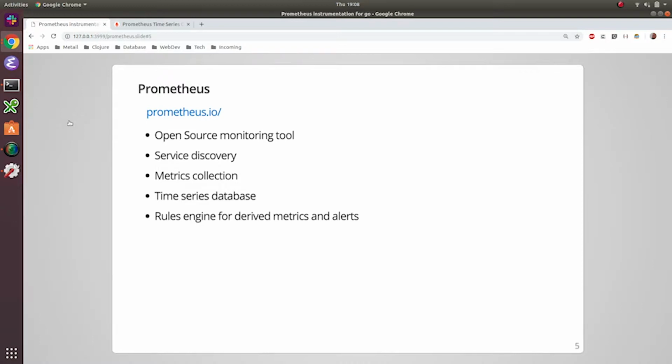So what is Prometheus? Prometheus is an open source monitoring tool. Coincidentally, it's written in Go, and a lot of the ecosystem around Prometheus is written in Go, which means that it's actually quite readable, and you can dive in and look at the source code and work out what's going on.